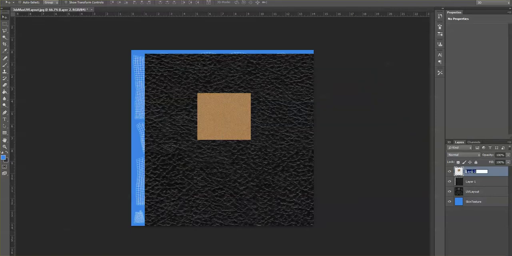So layer 2 will be cloth material. Layer 1 is my leather texture. Or leather texture. I should have put texture on it. It's not a material just yet.